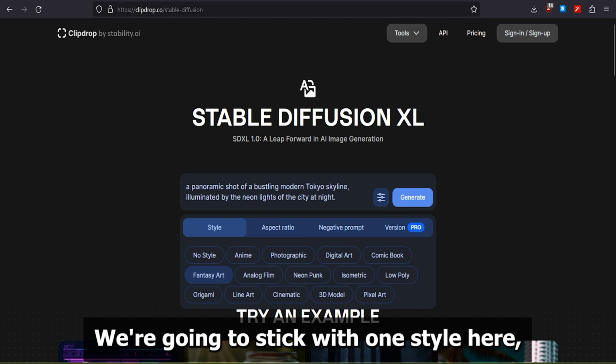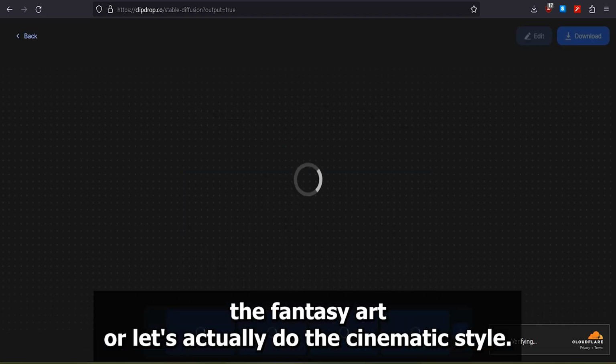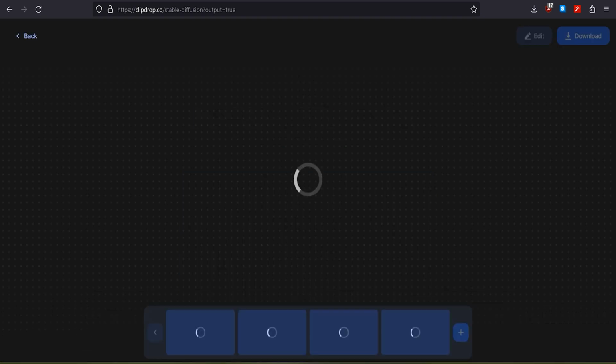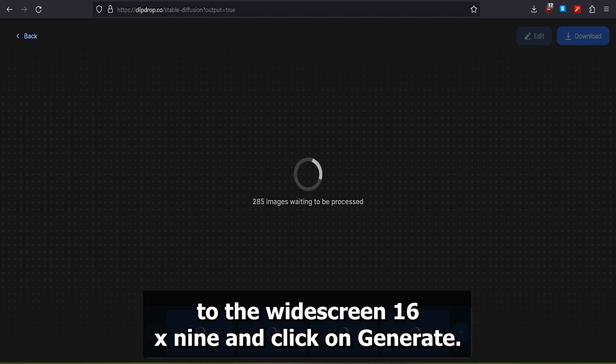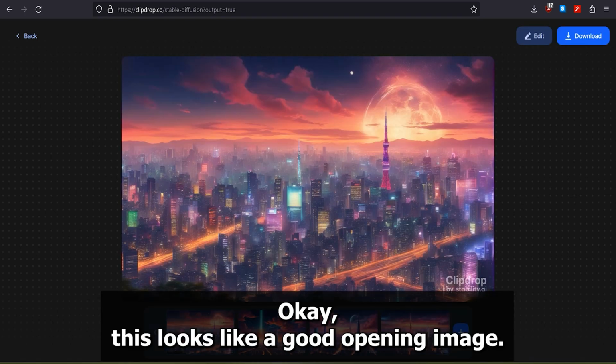We're going to stick with one style here, the fantasy art, or let's actually do the cinematic style. Hopefully that works even better, and we're going to change the aspect ratio to widescreen 16:9 and click on Generate. Okay, this looks like a good opening image. Download.